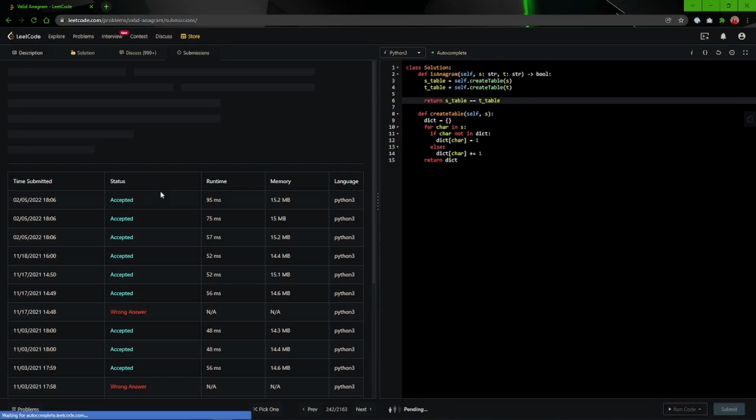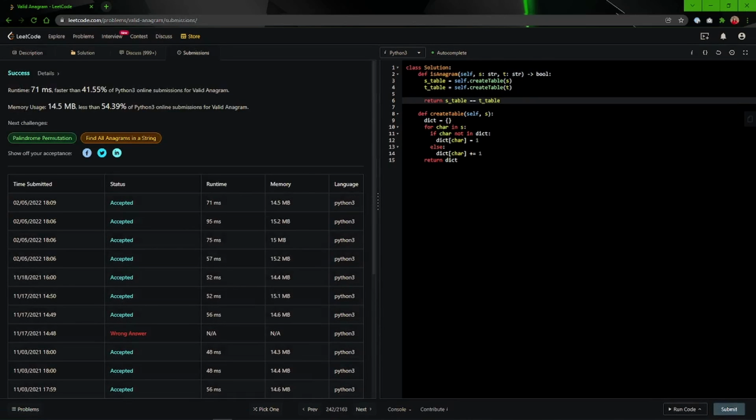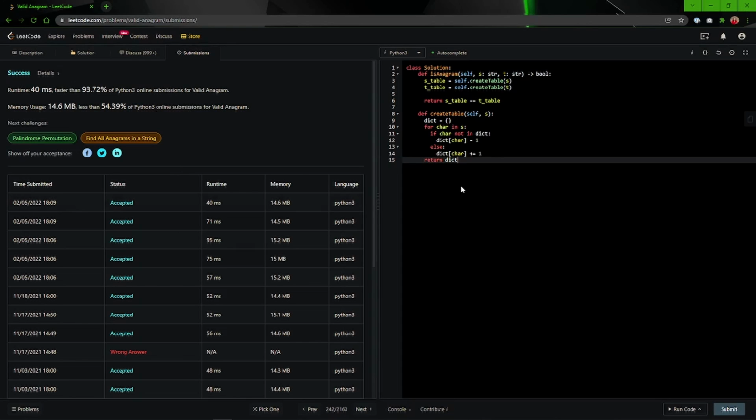Let's go ahead and submit. And we do get a little bit faster. Let's see if we can actually get a little faster than that. Faster than 93.72% with less space than 54.39%. This is one of our faster ways to do this problem, but I do want to show you one more optimization that you can make in terms of just how it looks.